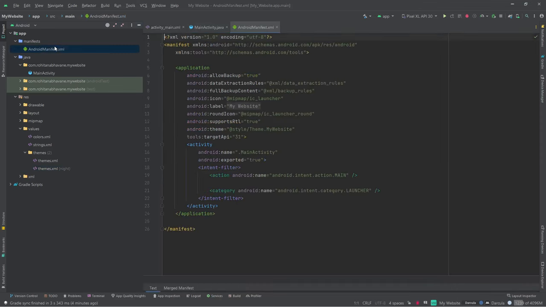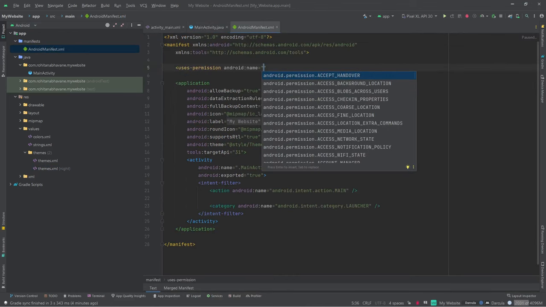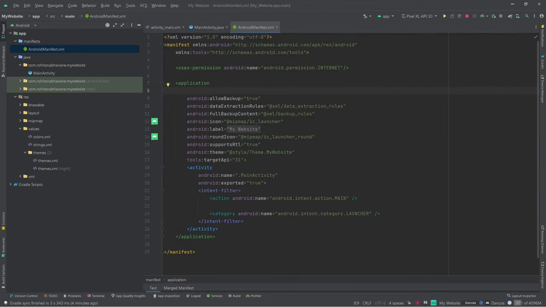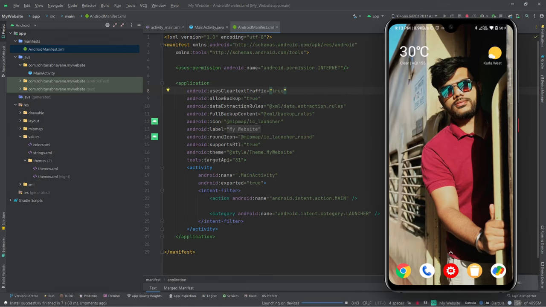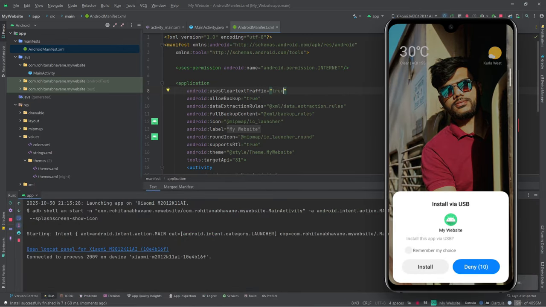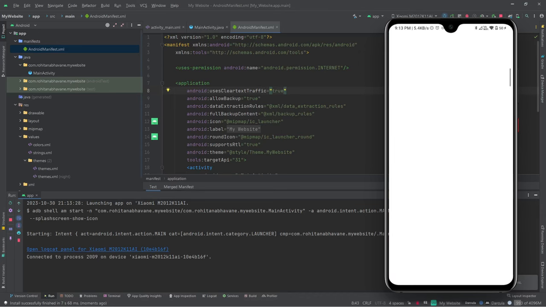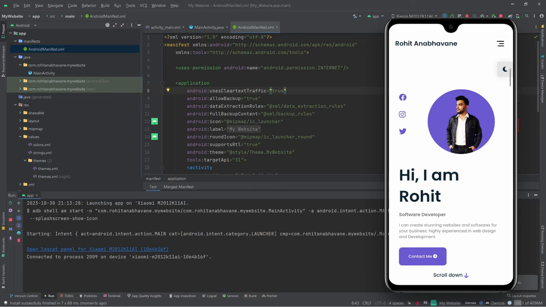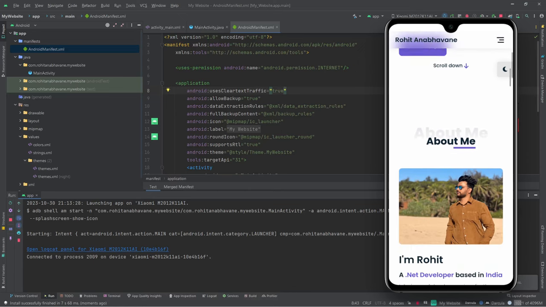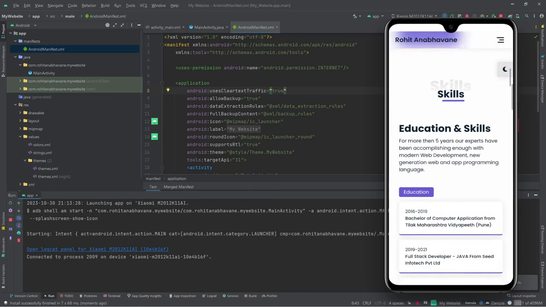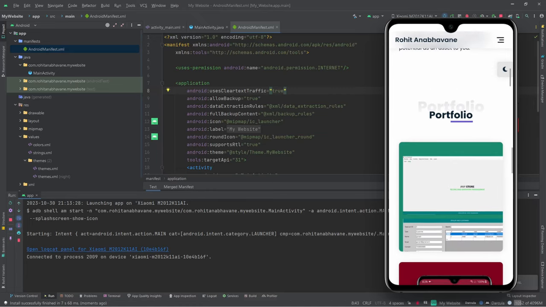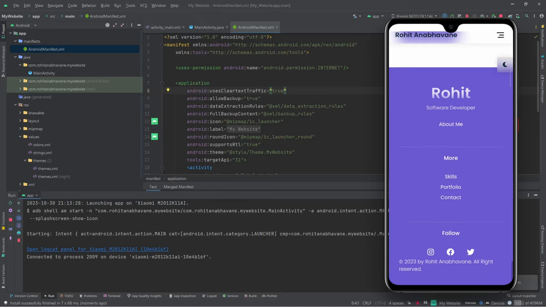Then go to the manifest file and give internet access permission. If you want to execute a not SSL protected URL, then you have to add this statement. We are done coding. Now let's test our app. As you can see, the app is working fine and it exactly looks like an Android app.